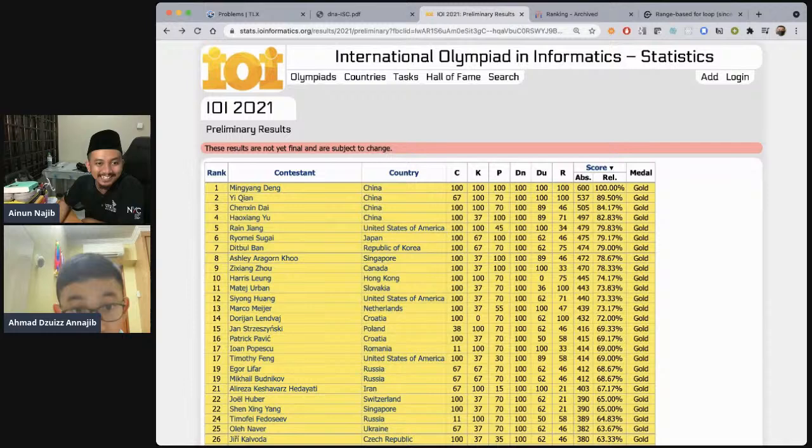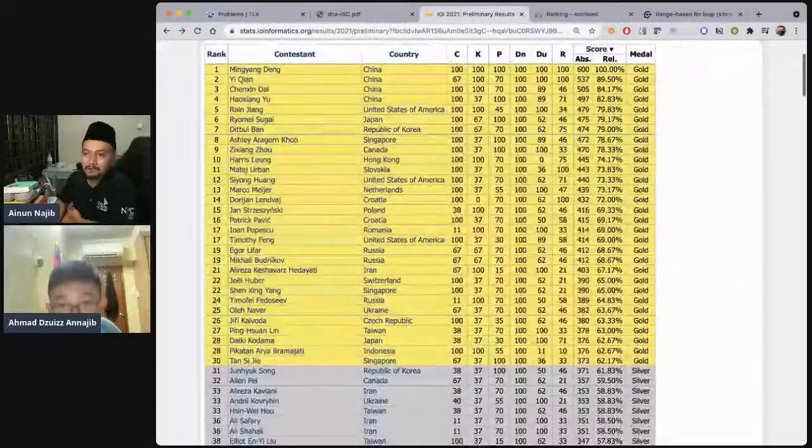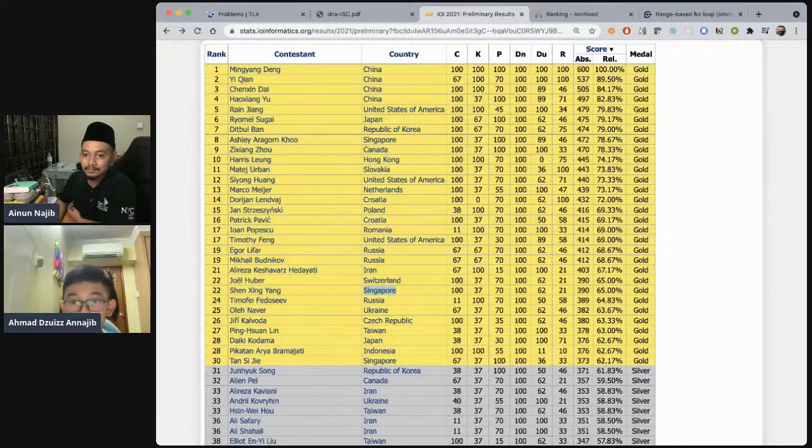The easiest problem in IOI 2021. IOI 2021 just finished today. Last night was the second day, right? And today was the closing ceremony. Handover of flag from Singapore to Indonesia, because next year Indonesia will be hosting IOI 2022. So this year is in Singapore. Anyway, very amazing performance this year by Singapore. Three gold and one silver, while Indonesia has one silver and three gold.